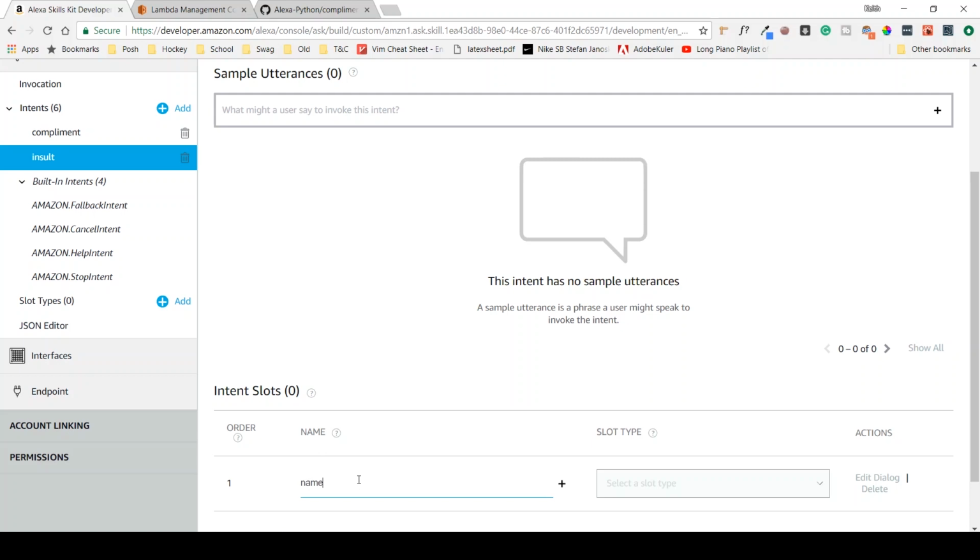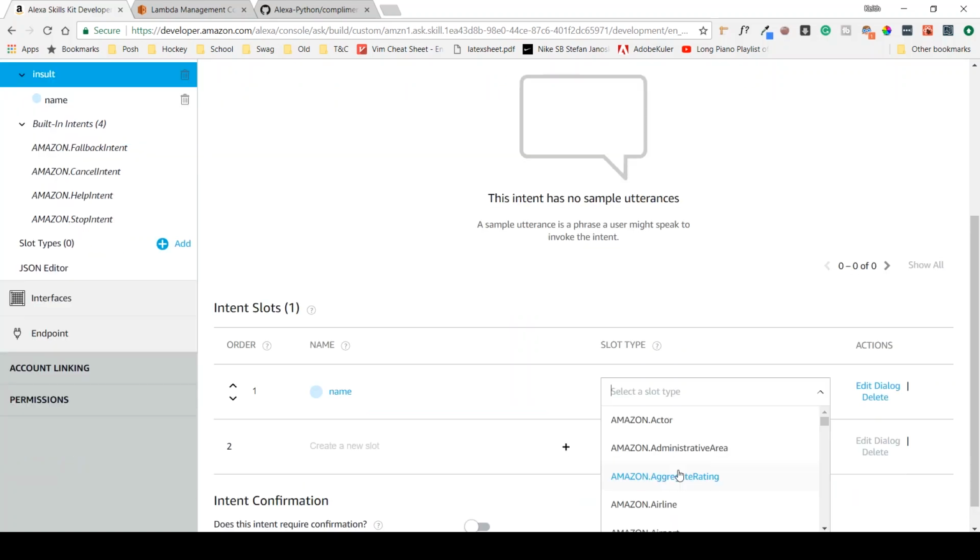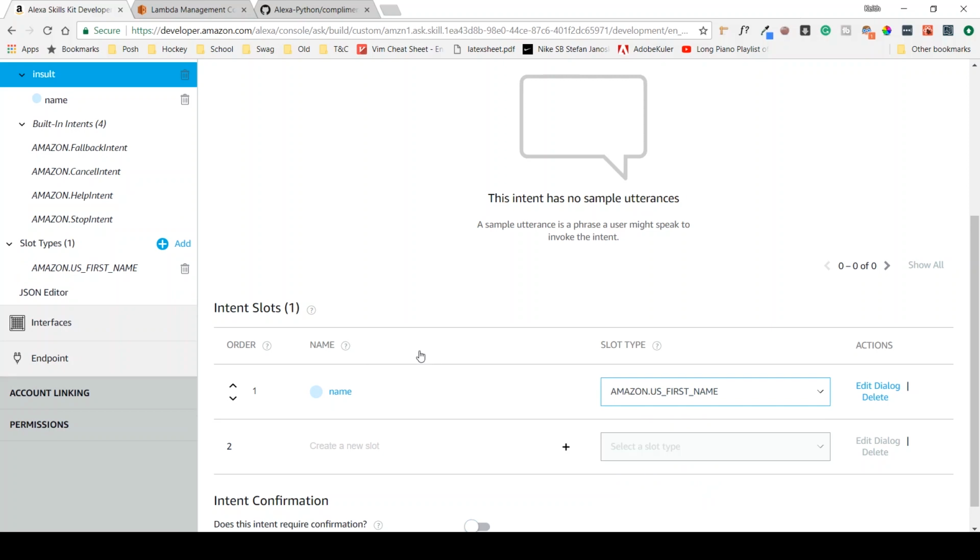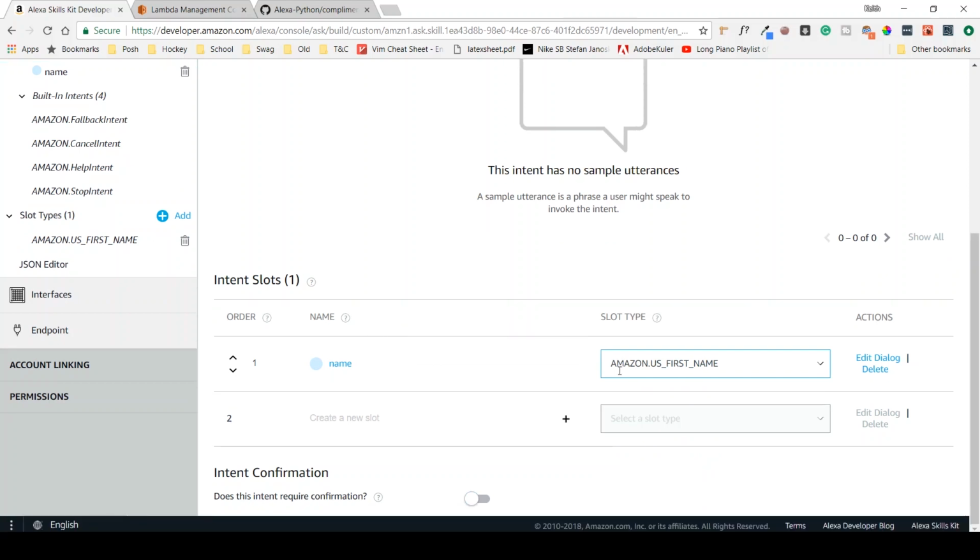So I'm going to call this name, and for the slot type, I'm going to see if they have a name built in. So DE first name, GB first name. I don't know what the difference is between these. Great Britain first name. I'm going to say US first name. Not quite sure what DE is. Who knows? Oh, shoot. Am I filming? Yep, I'm filming. Okay. US first name.